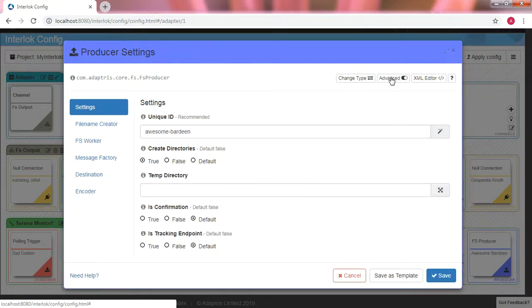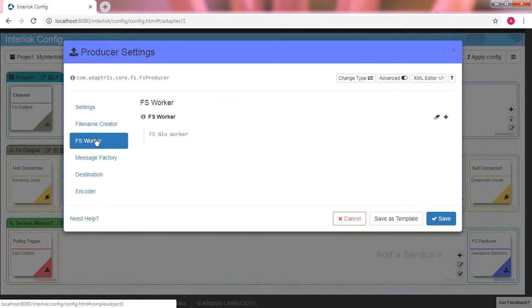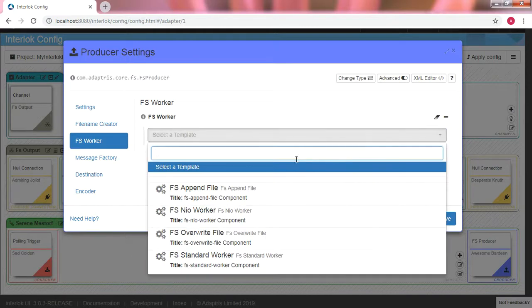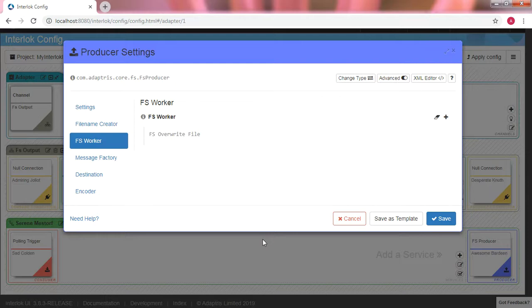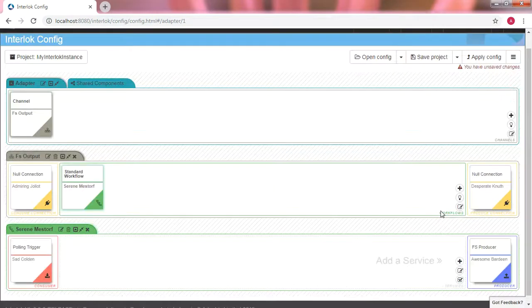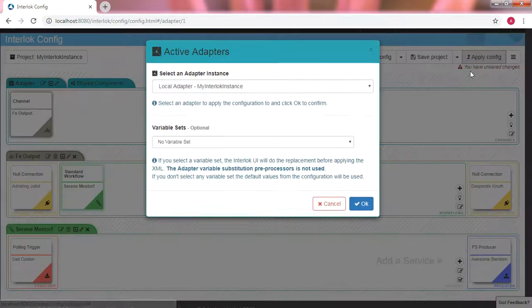Personally, I like to have advanced on all the time. But the decision is yours. We're going to look at the FS worker. This is the default file system worker here. But we can swap that for overwrite file. And by default now, this worker will overwrite the file that exists. We're going to apply the config.